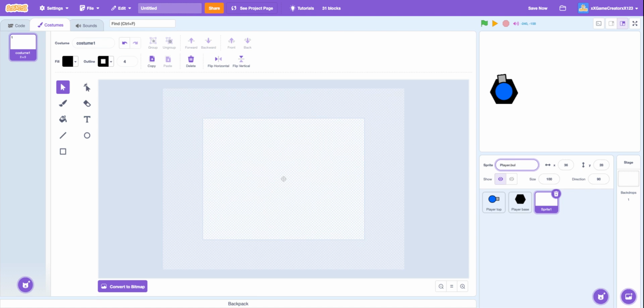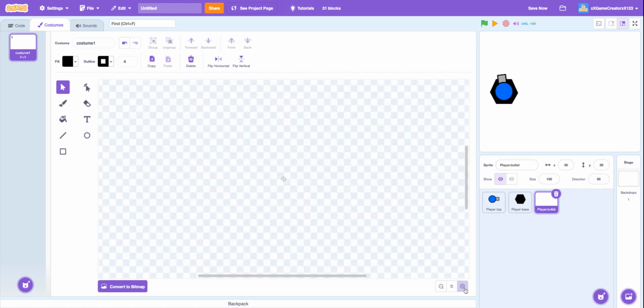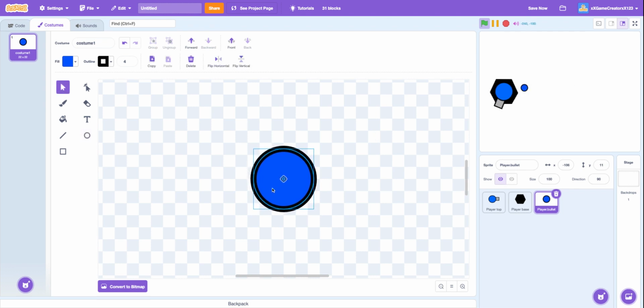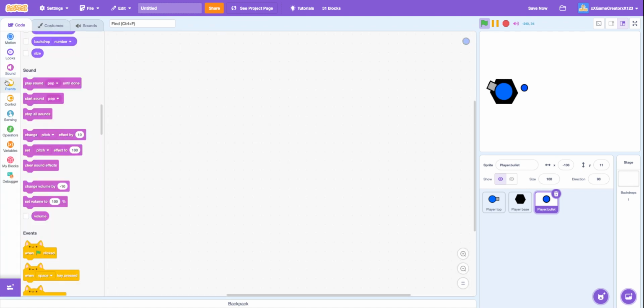Player dot bullet. It's not going to be that complicated. For the sprite art, I'm just going to create a simple circle, not too big, not too small, just a simple circle. Remember, for the start, the bullet has to be the exact same size as the barrel because we're setting it to 100%.